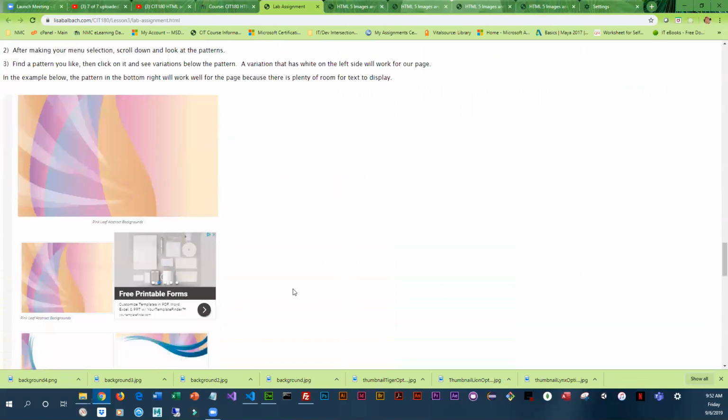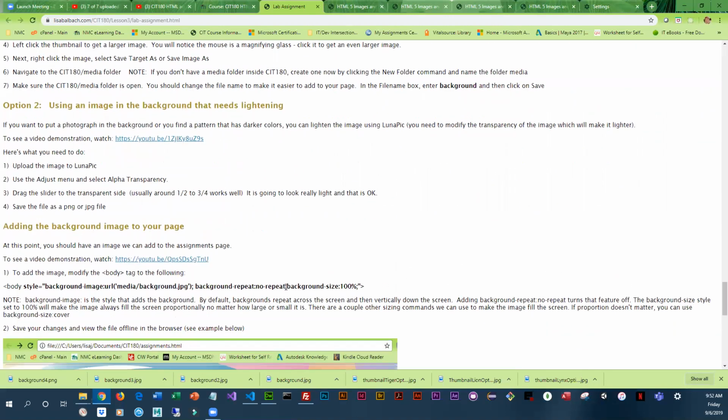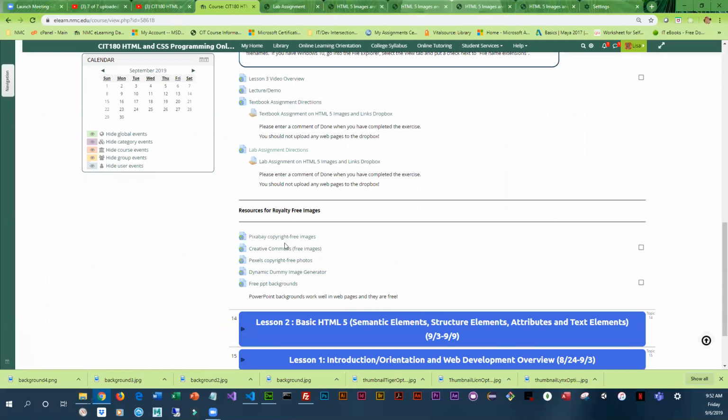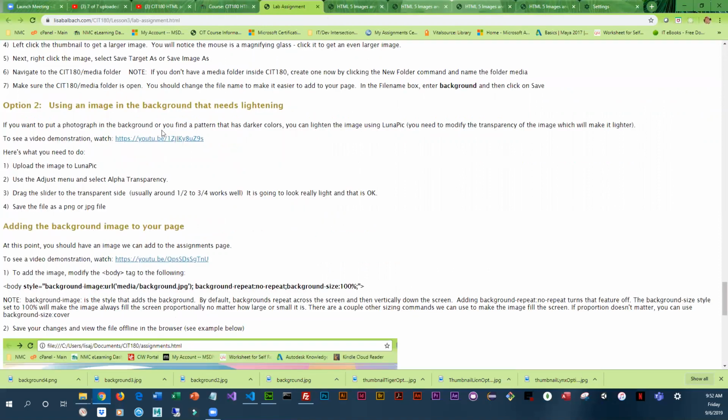If you prefer a photograph, you can also go to one of these photo sites and download a royalty-free photo. But oftentimes, if you try to put a photo in the background, it is too dark and you can't read your text. So you are going to have to do a little editing of the photo to make it lighter. This video shows you how to download a royalty-free photo, and then how to use LunaPic to lighten up the background.